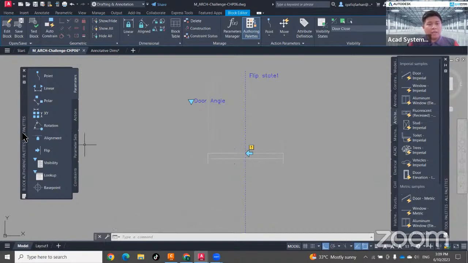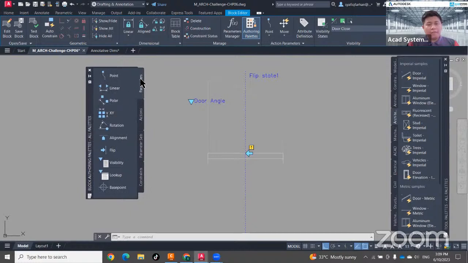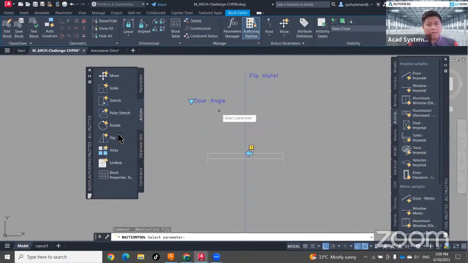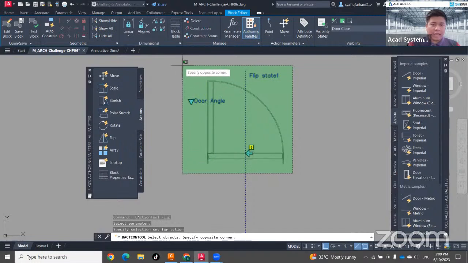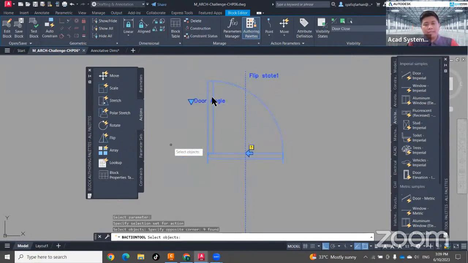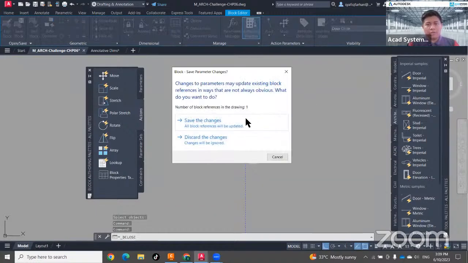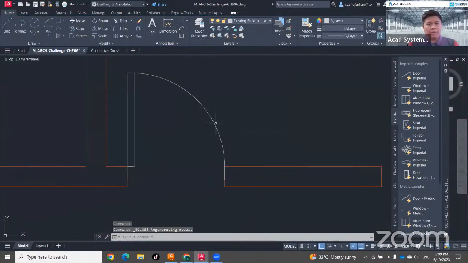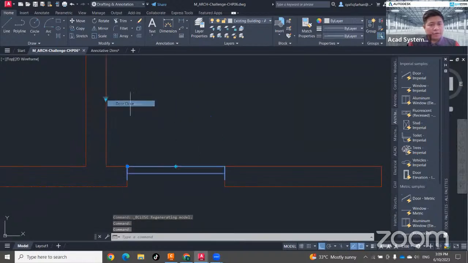After done with the parameter, you can go to the action tab and select this flip. If you read the cursor, it will ask you for the parameter. Select parameter and then select object. You can select everything and press enter. Let's test, just close and save. My door will be like this. Let me check, this one is open.